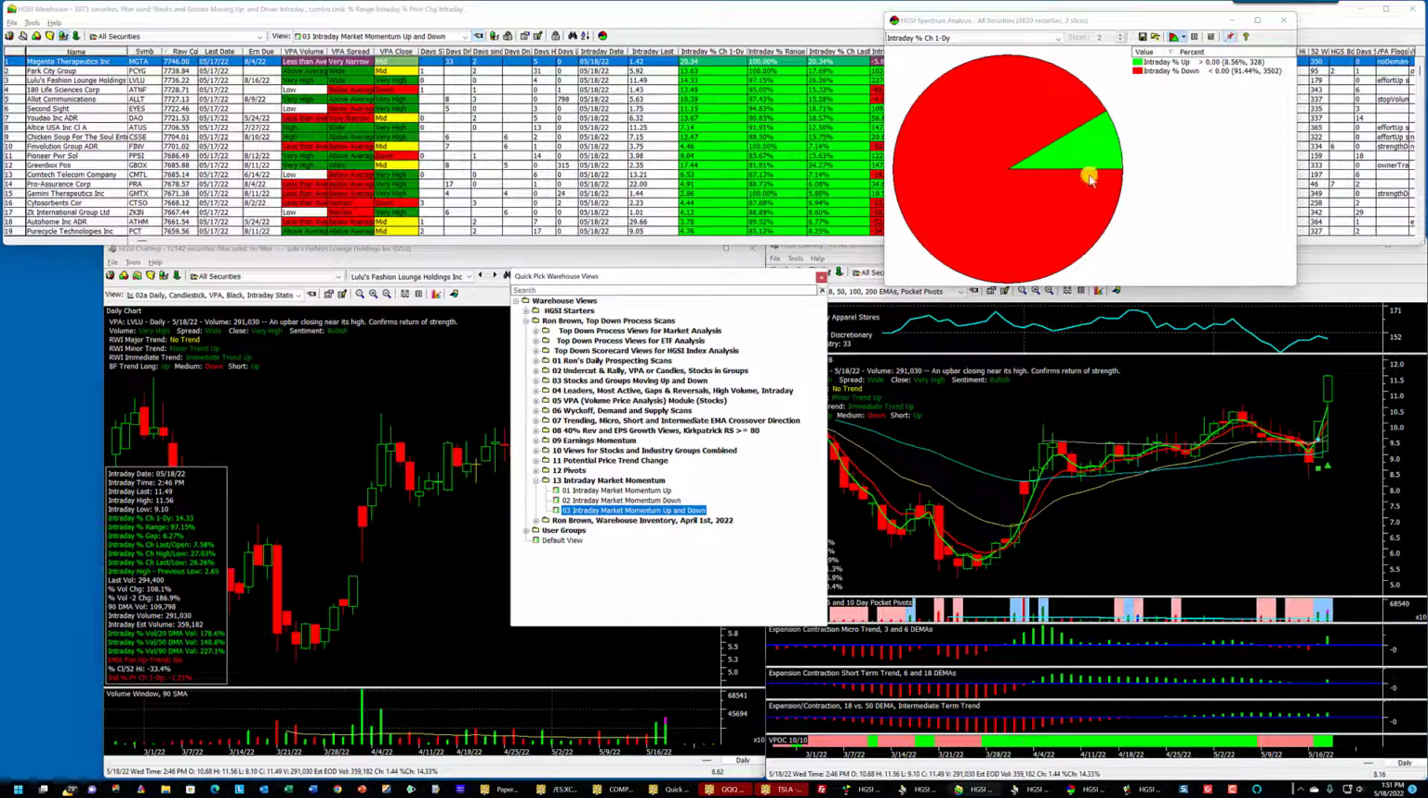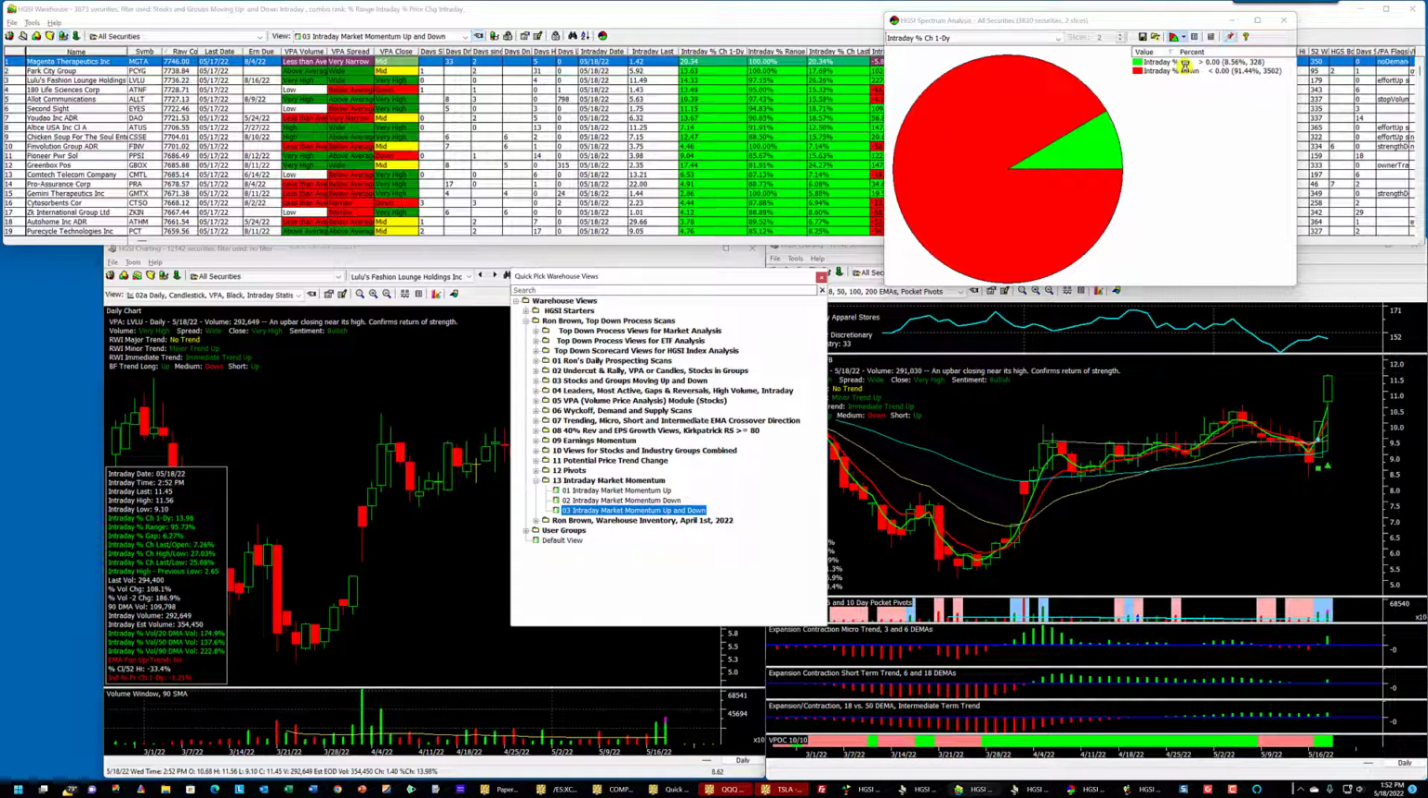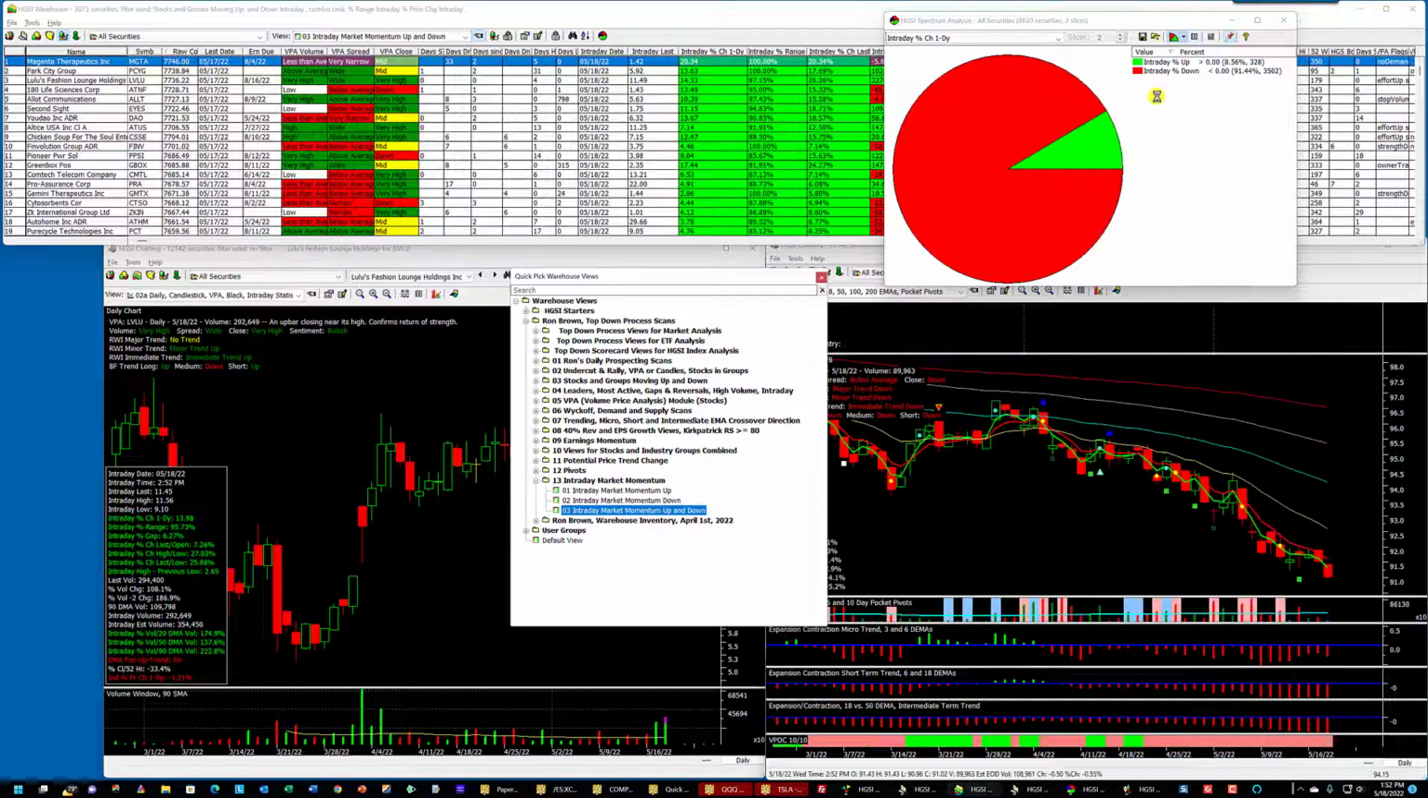Now, this will update every 5 minutes if you have it pinned to the top of your view, and you can see if the market's gaining or losing momentum without going and looking at an AD line or an advance-decline line. Now, if you want to load other views, all you do is click on this, and this is updating. So it's pausing a little bit.